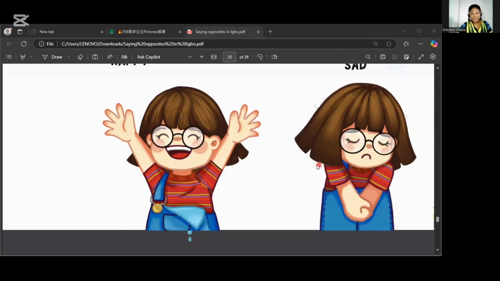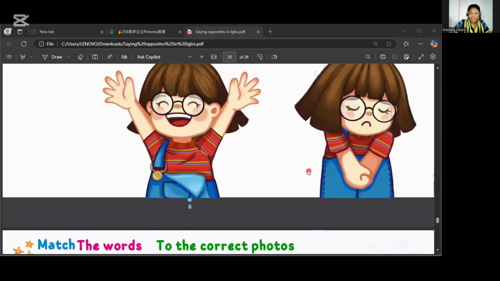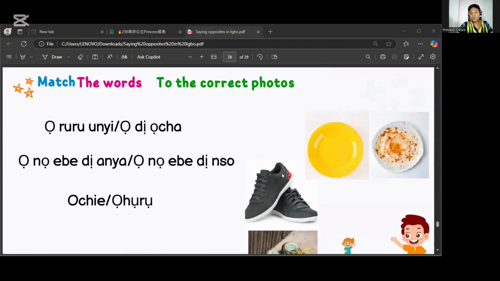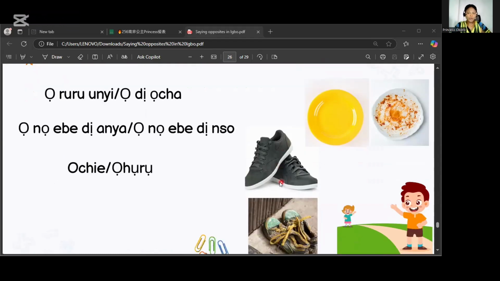Okay, it's time for our questions. Are you excited? We're going to match. I want you to match the words to the correct photos. If you need to pause this video to take a look at the pictures well and choose your answers, please pause, and ask an adult around you to help you decide if you're right or wrong. But if you don't get it right, it's not bad. Just go back to the video, start from the beginning, and watch it to this point, and you're going to get it right. Now let's go.